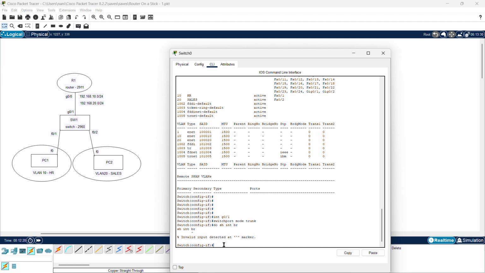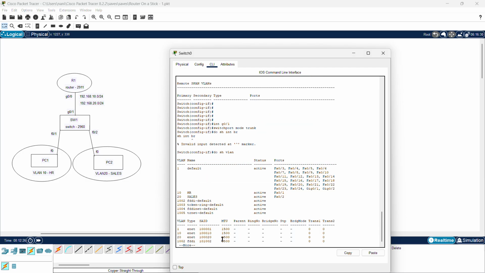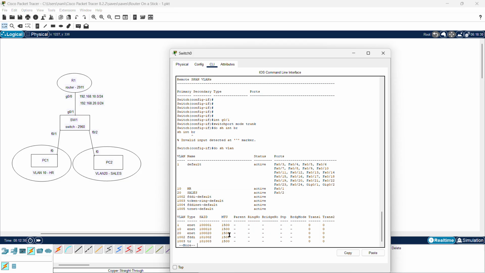Sorry, it doesn't work in here. So do show VLAN. Here the VLANs are created already.